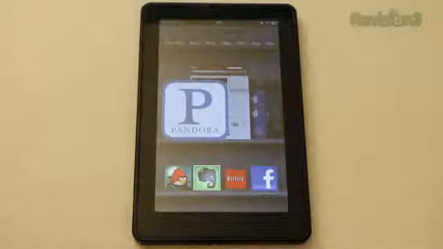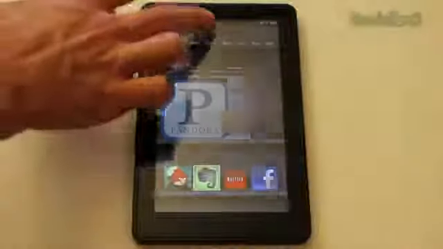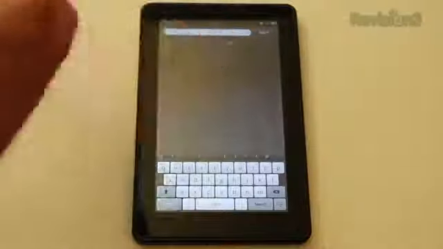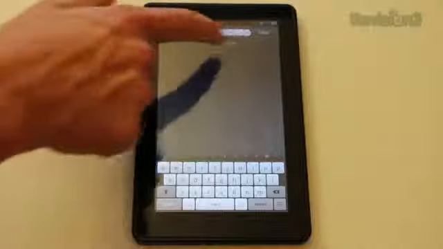Now here on the home screen, at the very top you see that we have a search bar. That's where you can basically search anything. You can search on your library, which is anything on your device itself, and the web.